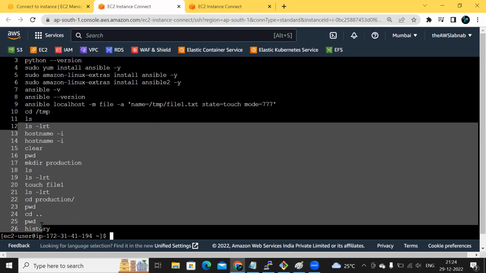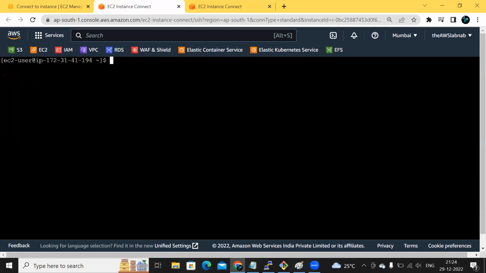Okay, so that's fine. Let's see how we can delete a directory. Creating a directory and creating a text file is fine, so how can we delete the directory? We have a command called rmdir, which stands for remove directory. I have a directory named production, so I'm going to give production over here. Just hit enter, and it will delete the production directory.